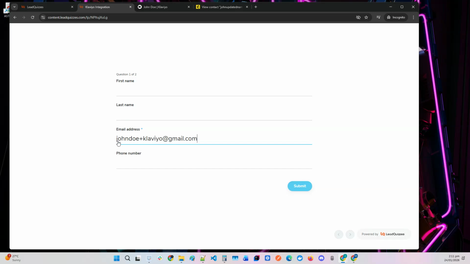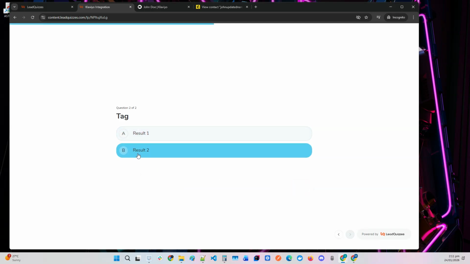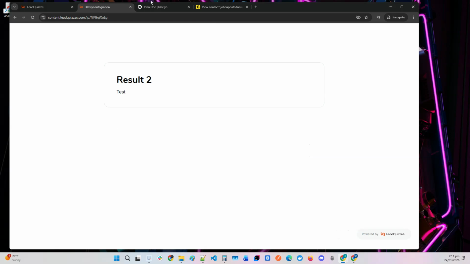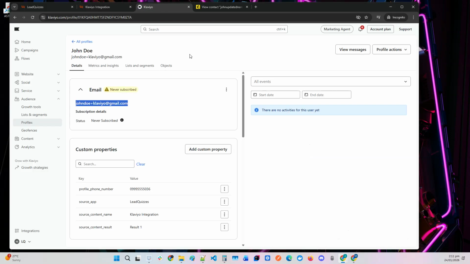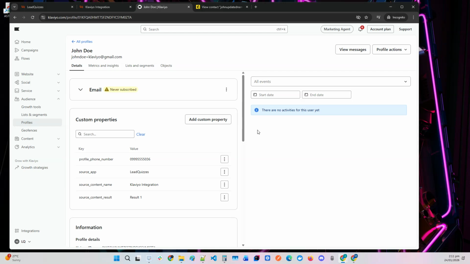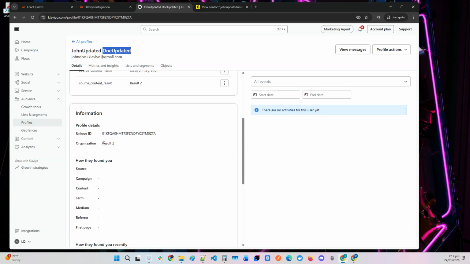So for example, I will be using the same email, but an updated name, for example, John updated to a new name, and an updated phone number. I will also update the tag here to result 2. And then we'll check if the data was updated here in Klaviyo. So here, the first name and last name were updated. The phone number was also updated, as well as the organization.